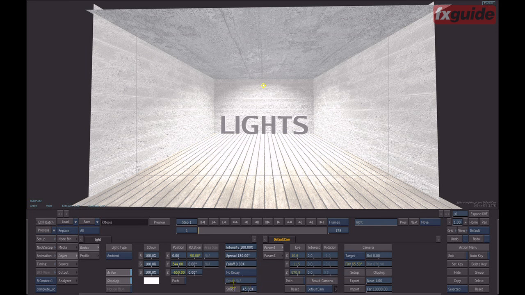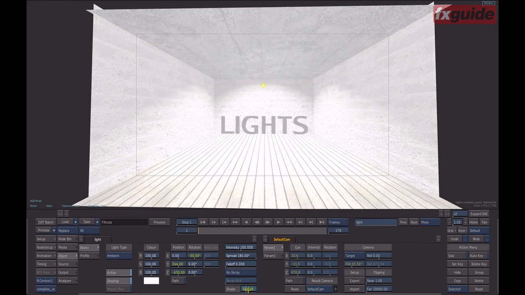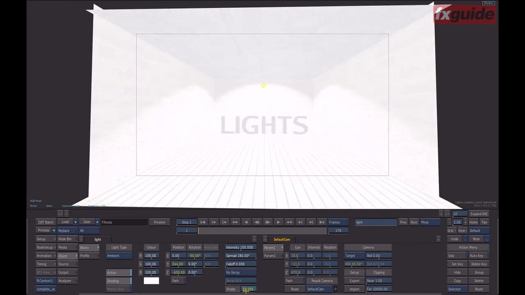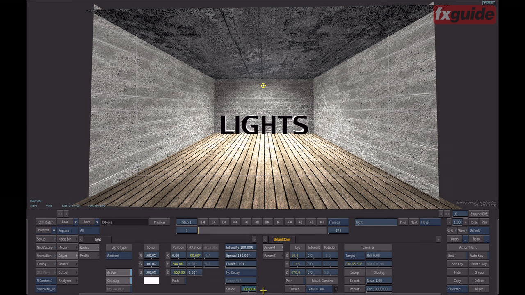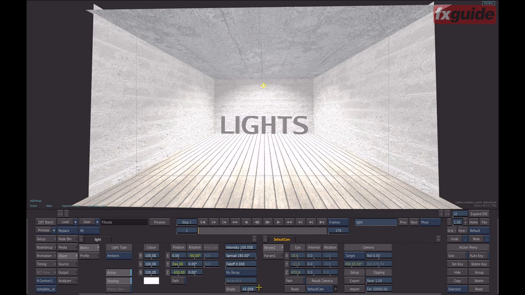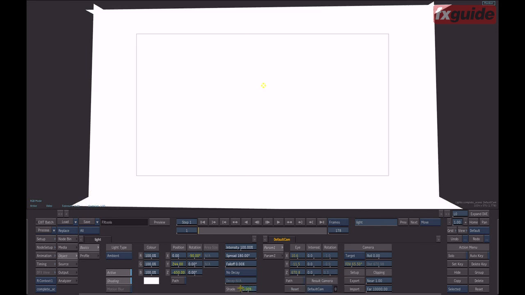You will notice that the ambient light also has here a parameter that allows you to go from a pure ambient source to a pure point light source. Okay, so by default it's kind of a mixture in between. Okay, so what I'm going to do right now is switch it to 0% shading, which makes it completely ambient.